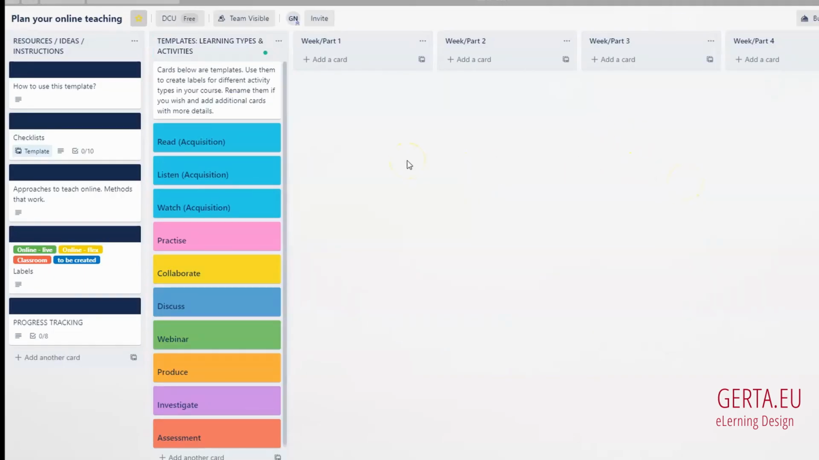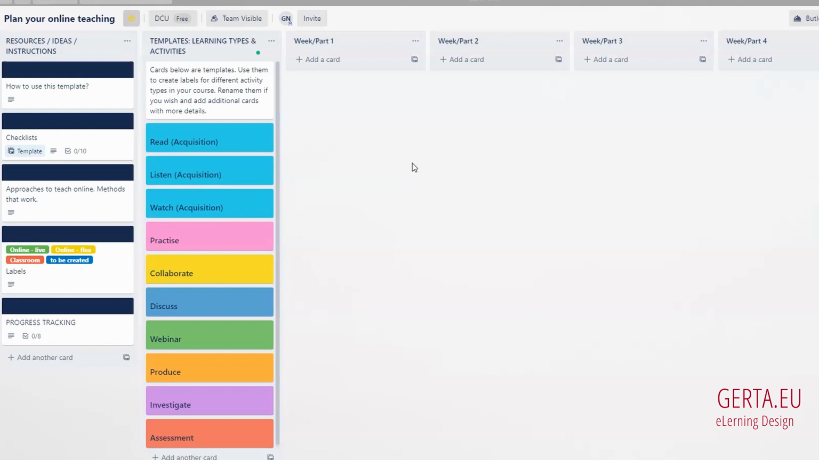The second list is the list of templates for learning types and activities. This is based on an ABC framework for curriculum development and a few other methods that I used in the past when I was working on developing courses for different online platforms. I color-coded them just to visualize the different types of learning that you will be engaging your learners in.